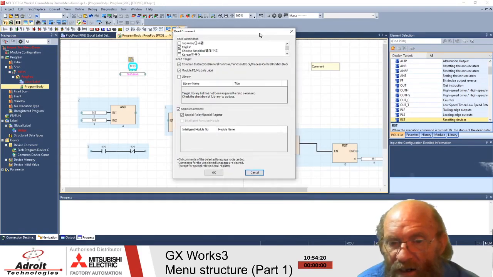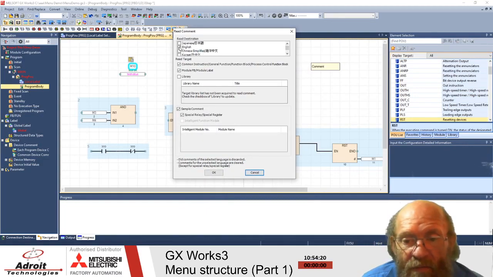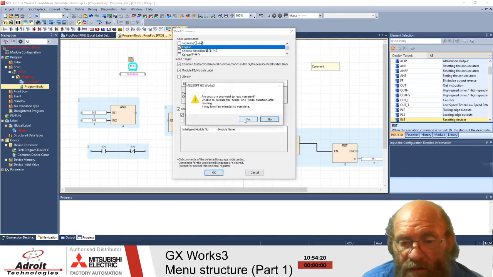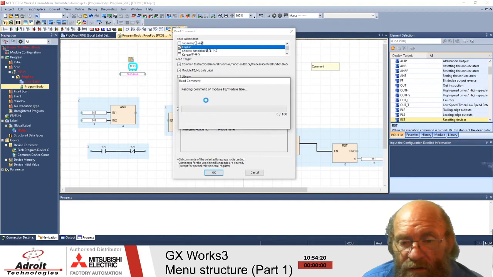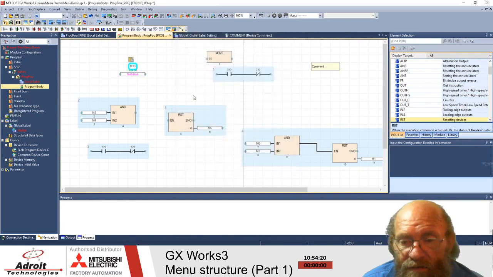Sometimes you'll open programs, they're written in Chinese and Japanese, but maybe it is just a case of they've switched off the English and they've left on the Japanese. Okay, because you can write your comments in different languages. So okay, it's just a bit of a hint there on handling comments in Works3. Okay, so now we're reading the comments from the function block.